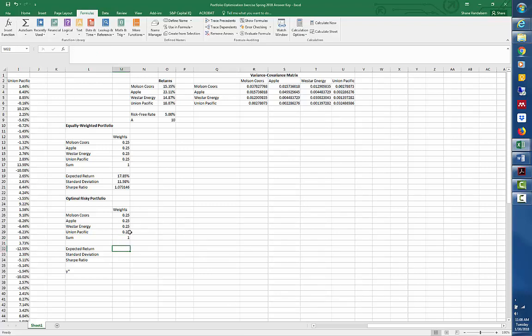So now I'm going to calculate the expected return and the standard deviation just like I did above. I put in equals mmult transpose. Now I want to use the weights down here, so I'm going to transpose those weights, close parentheses, comma, put in the returns above, close parentheses, and then press Control Shift and Enter to get the expected return.